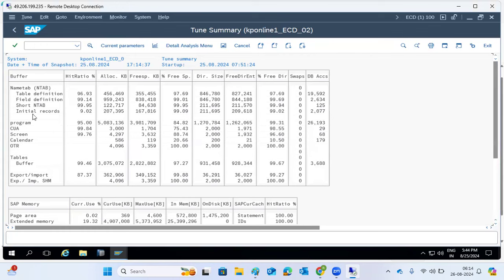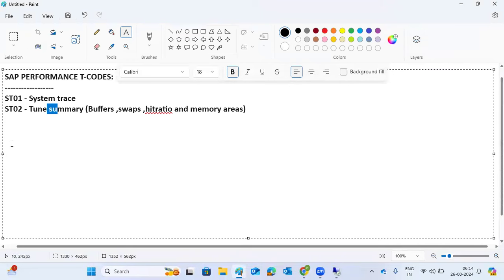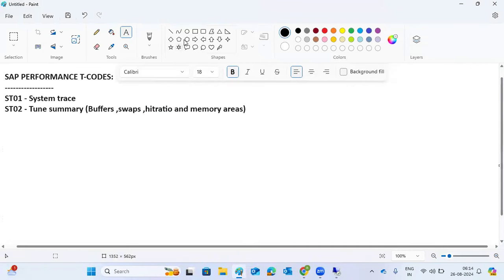The main thing here is the hit ratio. What is the hit ratio of each and every buffer? It should always be 95 plus or 99. Above 99% is the hit ratio we want. Why? Because of how the buffers are helpful here. Let me explain it.